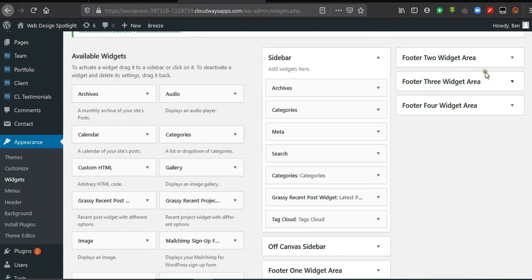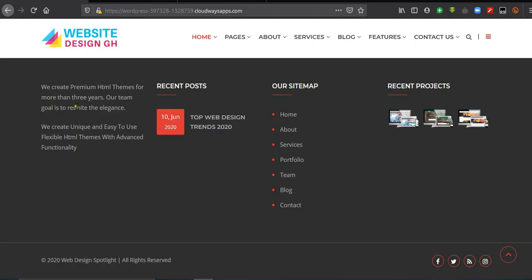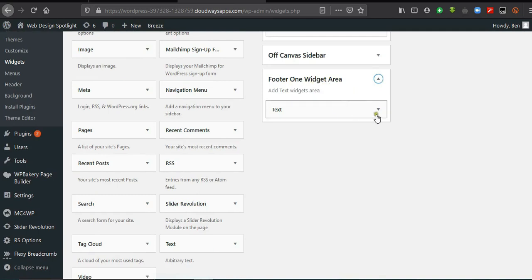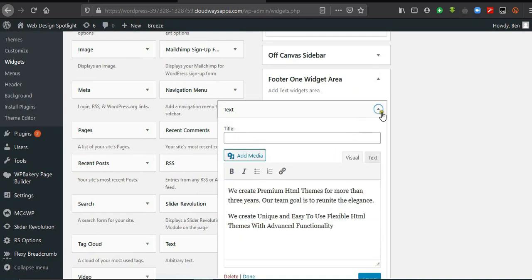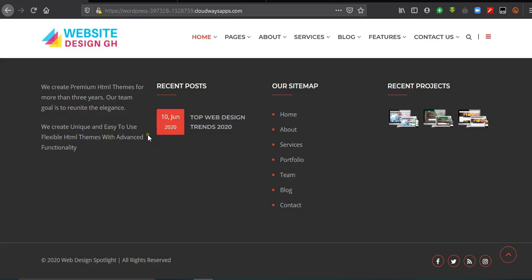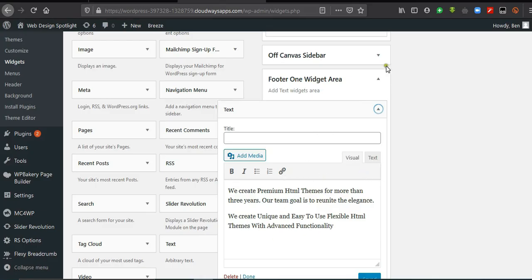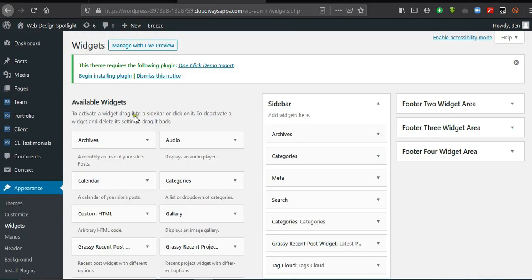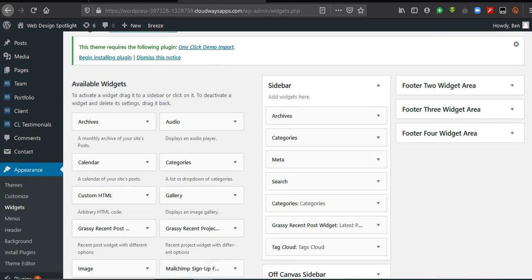The next area is the footer. So if we check the footer here, let's compare the widgets that were used here. So we have footer 1 widget area, which is text, and we see that text here. If we click on it, it is the same thing that we are seeing here. So to manage this particular widget, you do it here at the footer 1 widget. For one thing, these are the available widgets. So it means that these areas are the widget locations.